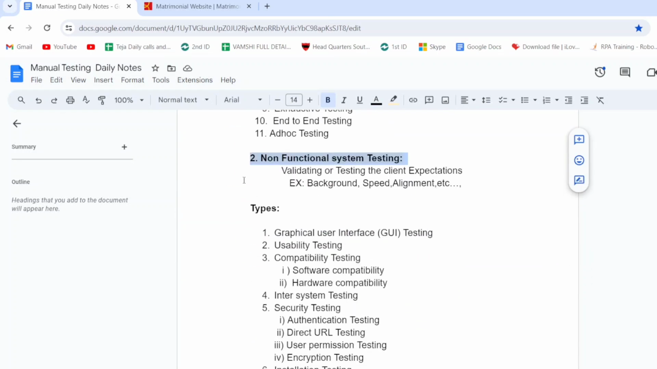Let's see what is non-functional system testing. So, validating or testing the client expectations. Coming to functional system testing, validating or testing the client requirement. Coming to non-functional system testing, validating or testing the client expectation. So what is client expectation? Example, background, speed, alignment, etc.